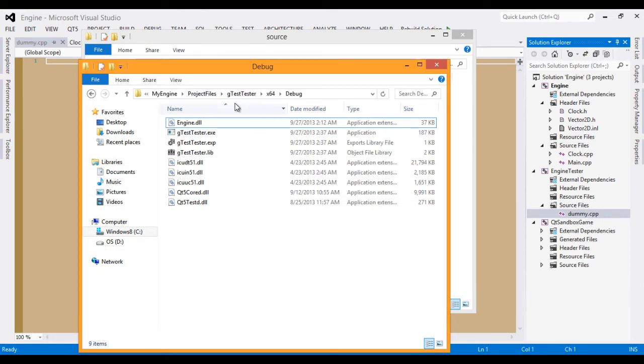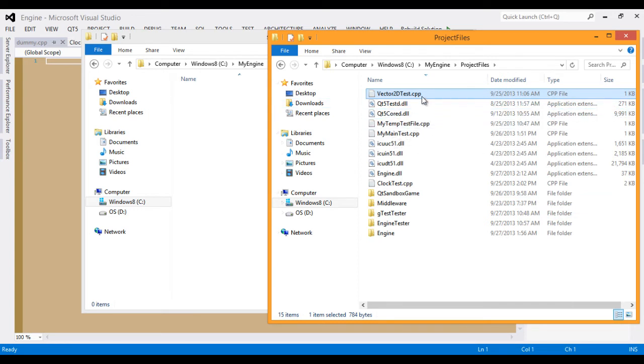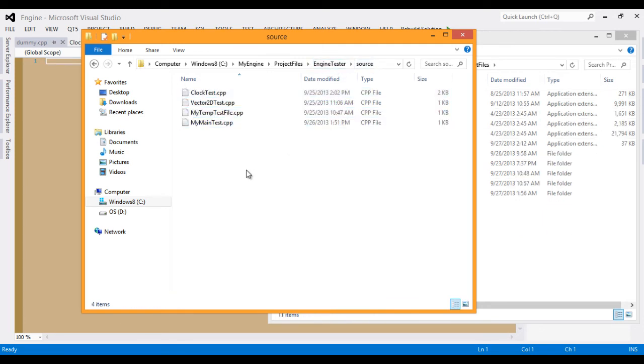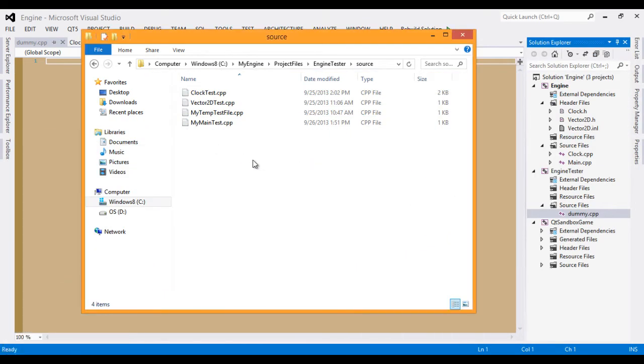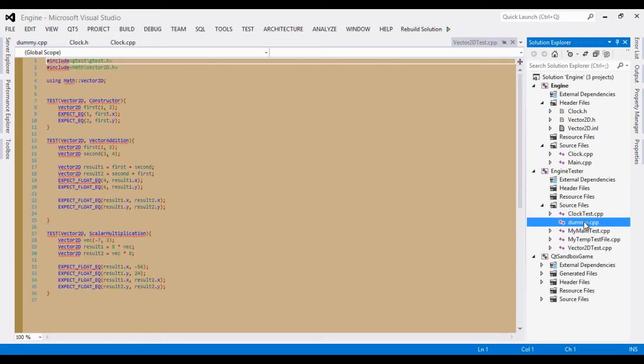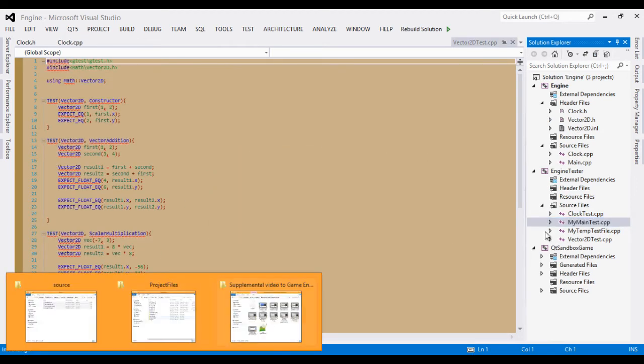Now let's go back to our main project file directory and add all of our source files, Control X, into the source directory of our EngineTester, like so. Now we are going to select all of these files and drag them to our source filter within Visual Studio. Right click on the dummy, remove it and delete it. I already deleted it. Okay.